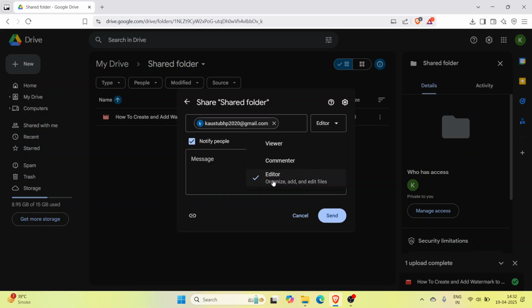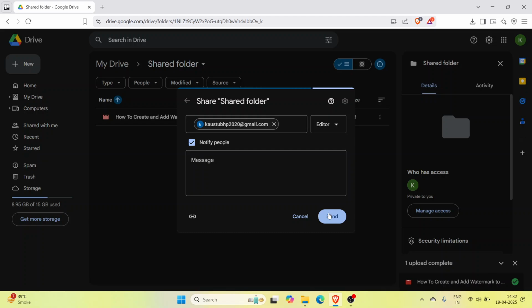If you want that person to edit it, then you have to give the right of edit here. If you want him to just view it, then you can add him as a viewer here. You can add as a commenter also, but right now I'm keeping it as an editor. If you want to add some message, you can add it through this also. And after that, you have to click on Send.